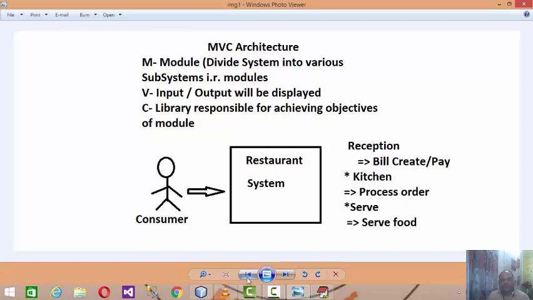And C means to achieve all this stuff, right? Because view means input and output, and module means the subsystem, but C, controller, is responsible for achieving all the objectives. Now let us understand why we need this MVC architecture, considering one system. Let us understand that you have a restaurant as a system. As we know, people go to the restaurant to have breakfast, lunch, and dinner. The restaurant system is responsible for serving them quality food.